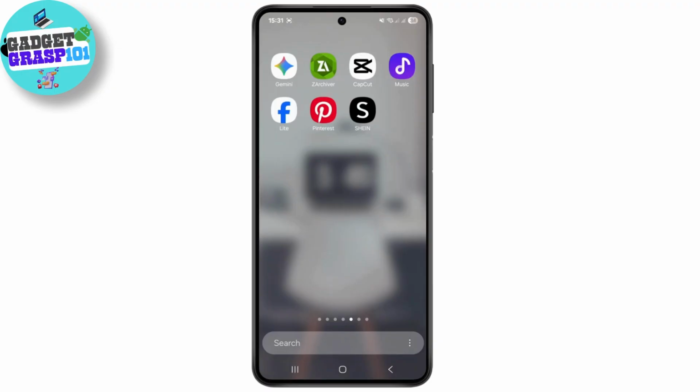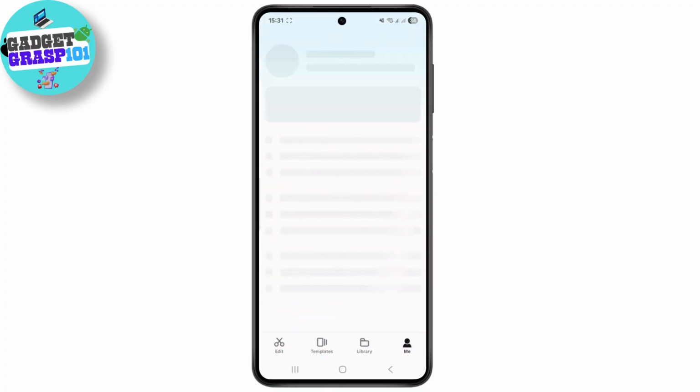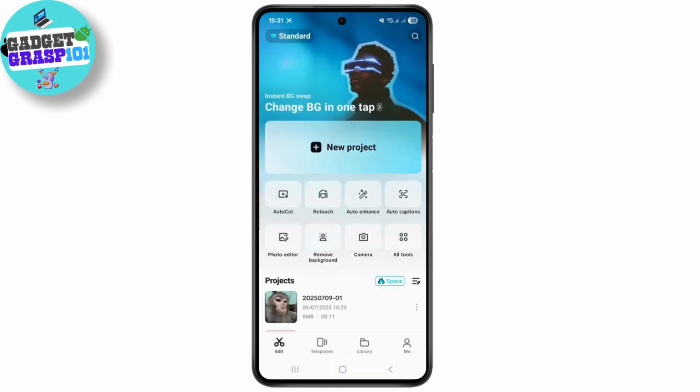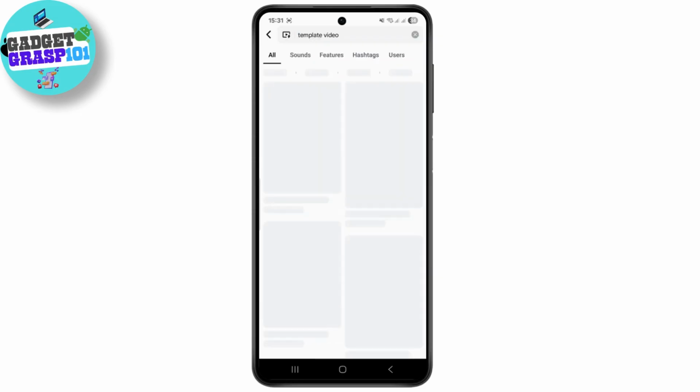If you're also using an Android device just like me and you want to download sample videos or template videos on CapCut, it's an easy process. So first thing, just open up your CapCut application, and once you open it, head over to the search section and always make sure that you have already logged into your account. As you can see, I've already logged into my account. Now I'll head over to my search section from the top and simply search for template videos.